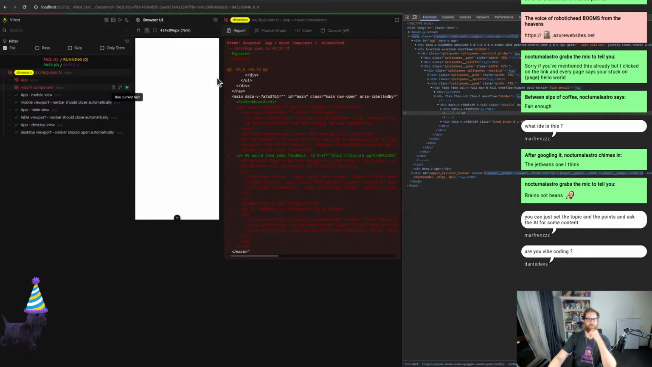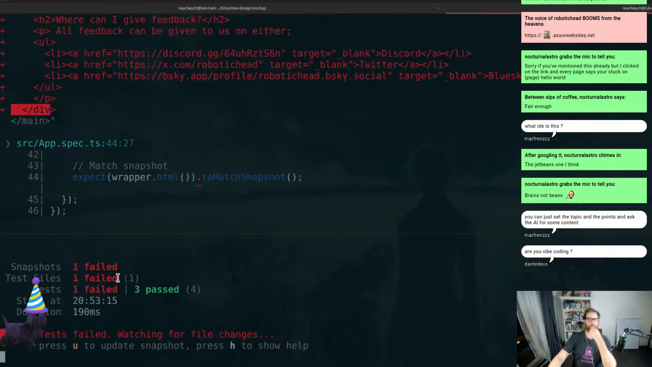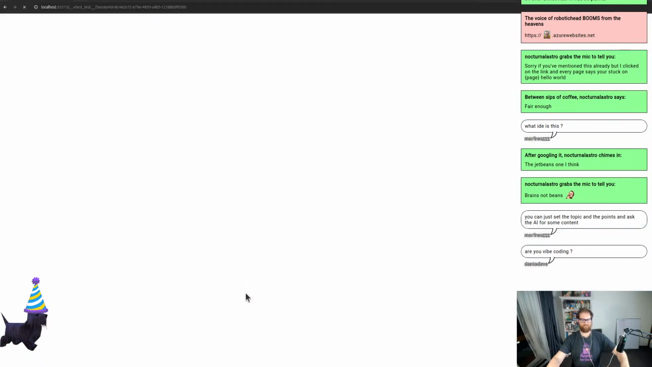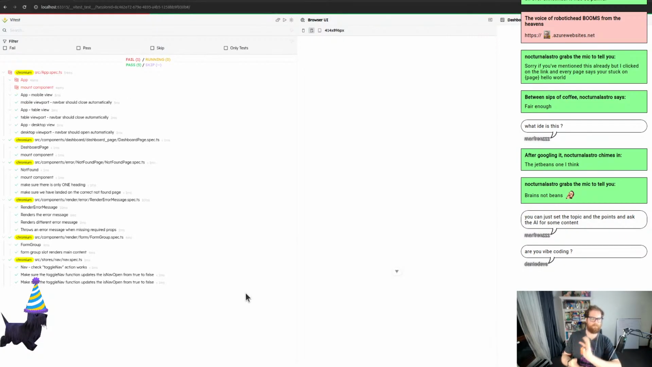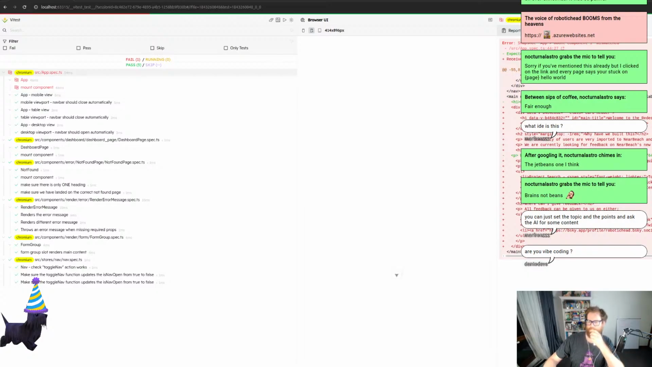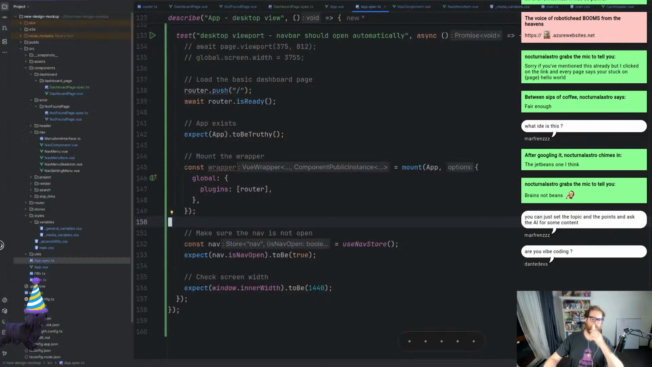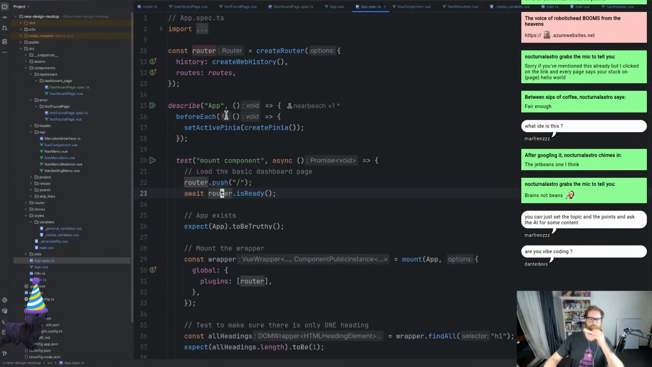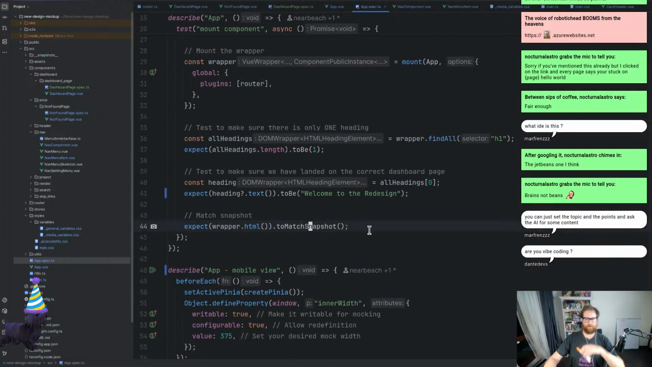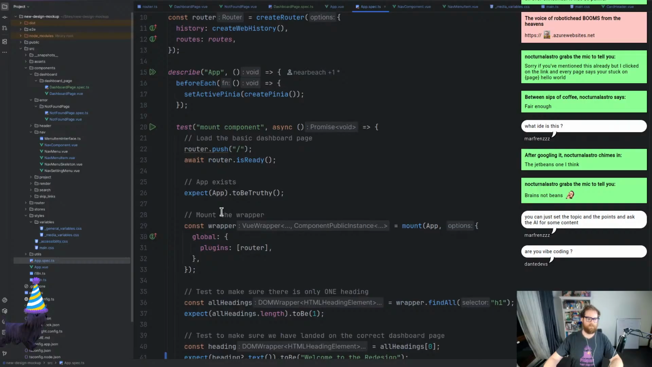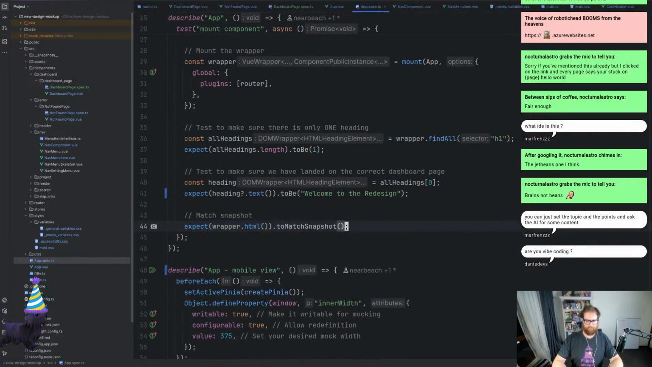I'm just gonna hit play with that one. Expected, received. I'm just gonna close it. I'm gonna rerun it. Sometimes you just need to. So mount component doesn't run. All right. No longer equals the snapshot. So it's right down here with the snapshot. I'm going to get rid of that.